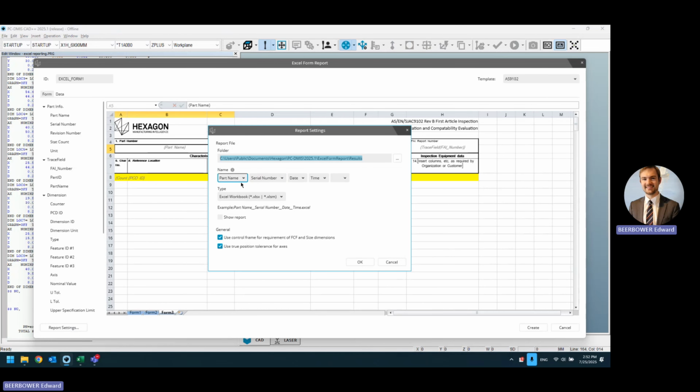The default is to pull the part name from the program, the serial number from the trace fields, and the current date and time from the system. That way, anytime we save our results, as long as the time is within a minute, we will get a new report each time. You can, of course, customize these. So if that's not to your liking, you can change these. Do note that you can put trace fields in here. So if you want a custom name, trace fields are a good solution for that.